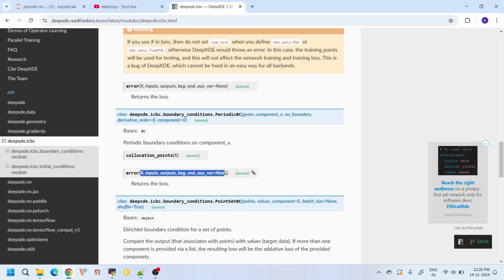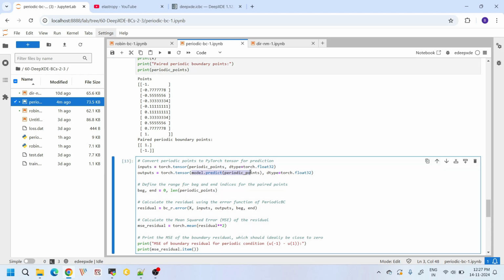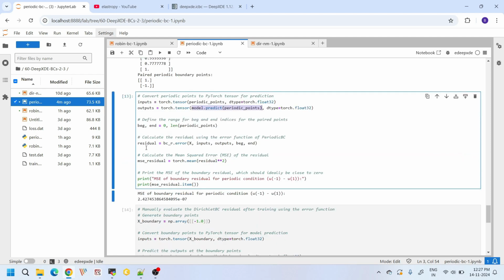And the second function is this error function. This takes these arguments: x, inputs, outputs, beginning, ending, and some variable. This last one is not used in this function, so it is optional. And this function is called like this actually. Here first I am converting the periodic points to a torch tensor, and the output that I am getting from model.predict. The outputs are stored in this outputs tensor, and the beginning and ending are, if you give these points of boundaries, what the beginning location is and what the ending location is, so those are the beginning and ending values, beg and end, and finally the residual value.